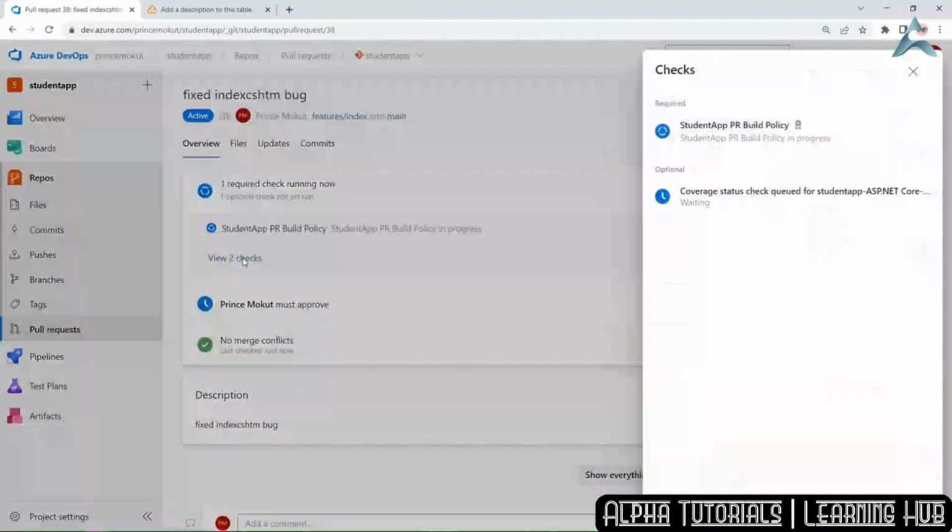So you can click View Checks, and you'd see here we have required the student app build policy, which would cause the pipeline to run first on this feature branch, make sure that it runs successfully, there are no bugs, and once it's successful, then we can approve the pull request and complete it.